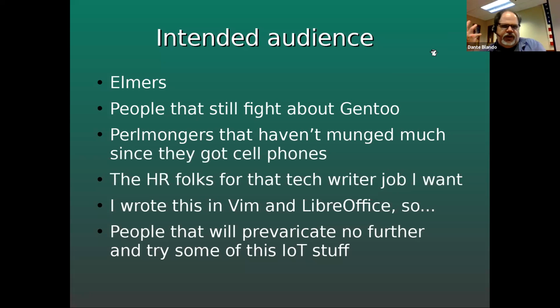So the intended audience, well, you can see some of this, but people who are into ham radio. Not that there's anything explicitly about ham. It's just, I know where you're thinking, and you're thinking about packets. And it'd be nice to be able to do something with those packets once you've moved them. People that still fight about Gen 2. Okay, that's me. Perl mongers that haven't munged much since they got cell phones. The HR folks for that tech writer job I want. Well, okay, that's obviously me. I wrote this in Vim and LibreOffice, so me.